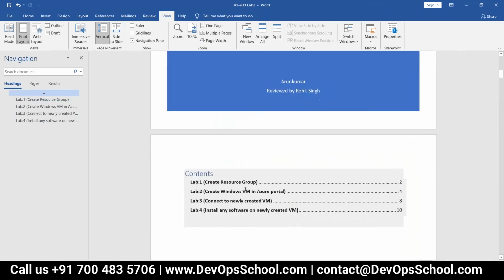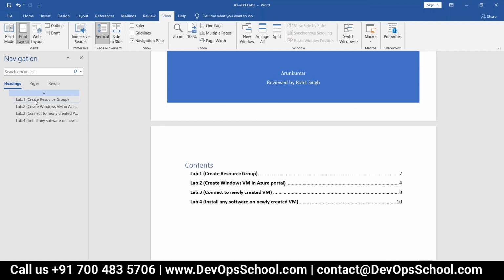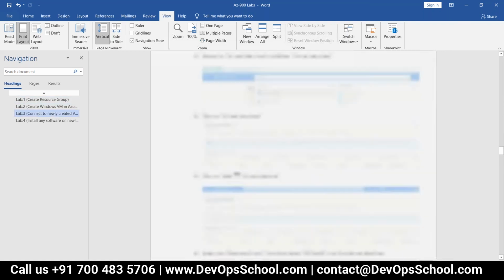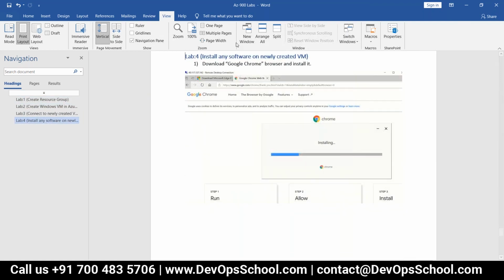So this is Go to navigation. Okay, it is selected. Okay, great. Okay, good.